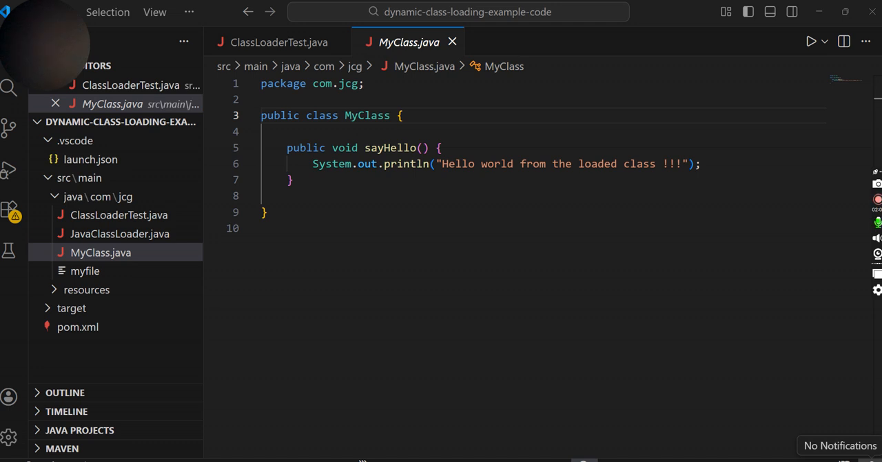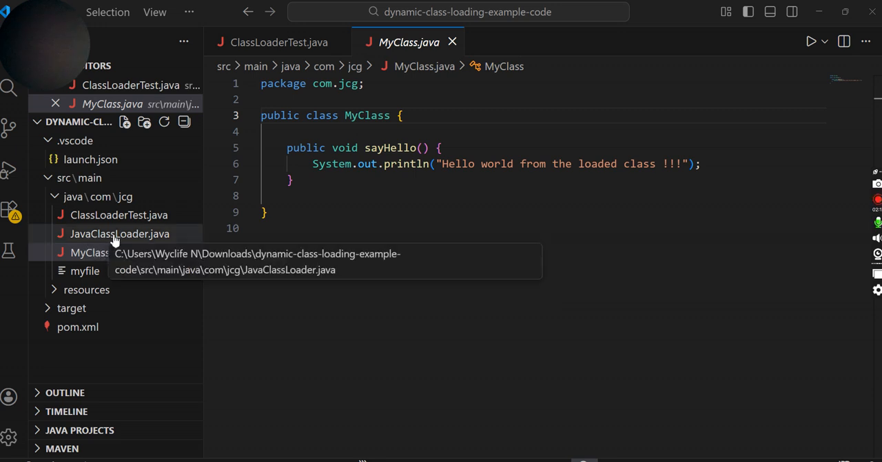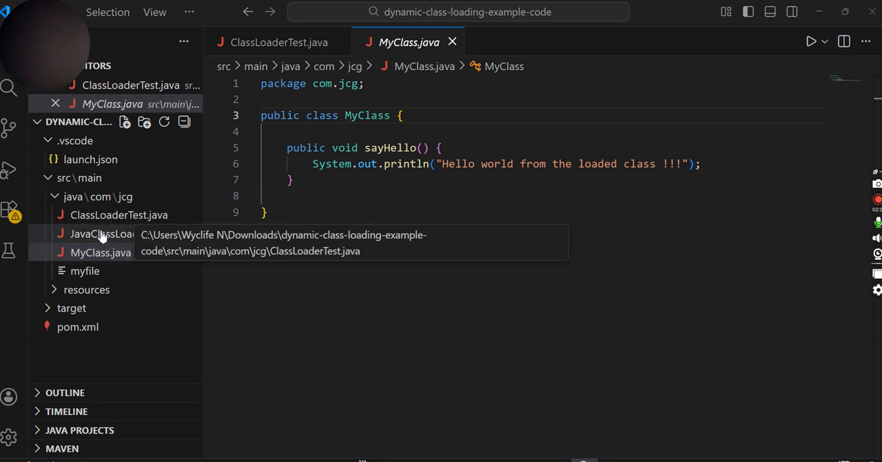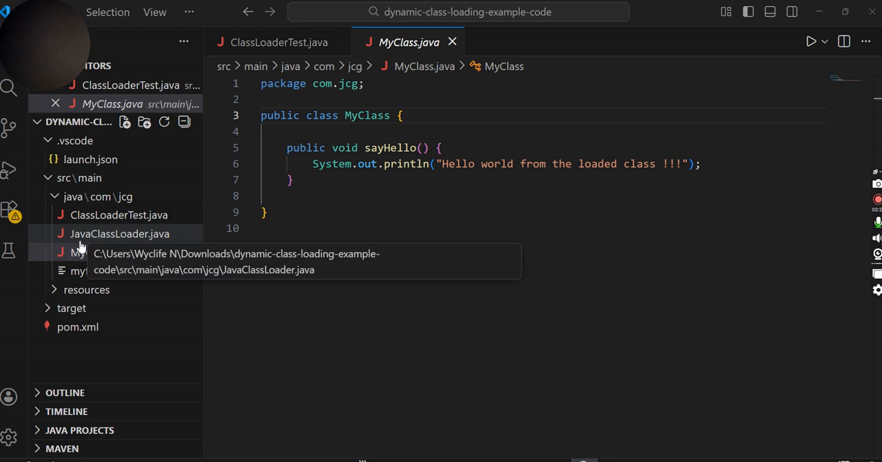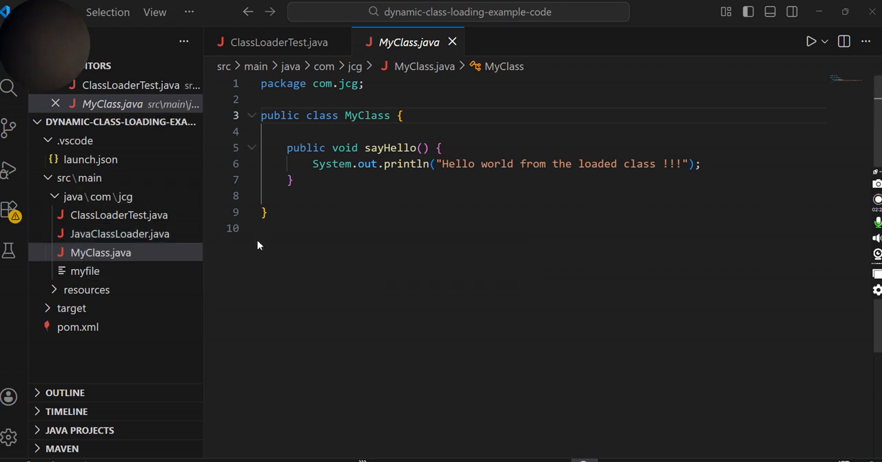So we got our code now to understand it better. How does it work? Now, going to our code, I will try to break down the three Java files I had created here. I created my class.java, then class loader.java, and class loader test.java. So I will use this to see how dynamic code loading and custom loader work.